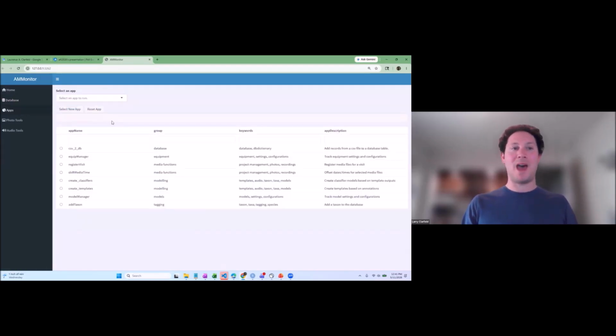Now I want to talk about our mini apps. The mini apps are an extensible part of AMMonitor that we're frequently adding to in new releases. Each of these mini apps is a tabular workflow that moves you step by step through a process to do some sort of action with the database. So we have many apps for adding taxa to the database. We have a taxa table that stores information about all the species, and this will scrape the taxonomic tree and scientific names from the web. We have apps that will allow you to add different models of equipment and machine learning models to your database.